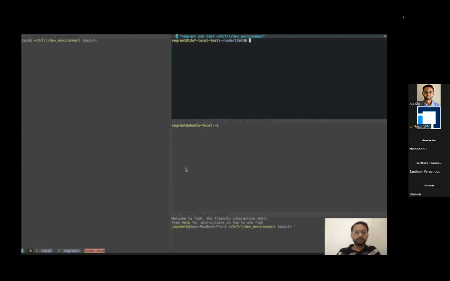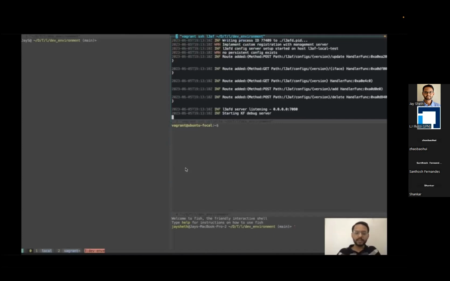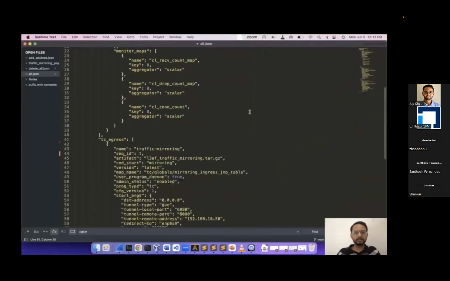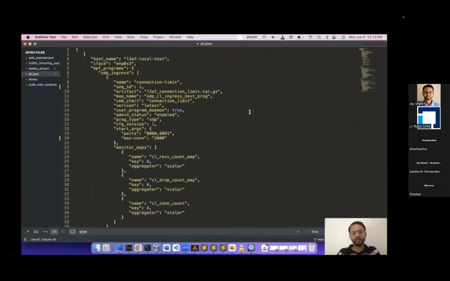Let's first start the Leaf daemon. Here we can see that the Leaf daemon has started and it's listening on port 7080. Next, we will be sending JSON config payload to this server to instantiate eBPF programs. I have a sample JSON payload over here. Using this config, we will be loading an XDP program called connection limit, which monitors and limits the maximum number of TCP sessions per second. You can refer to the Git repository for more details on connection limit.